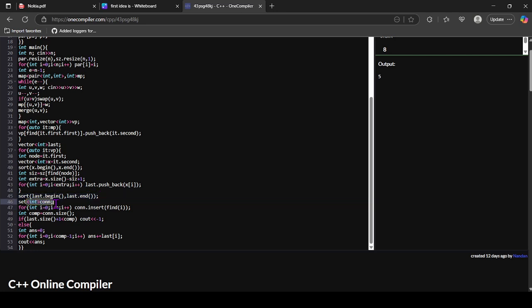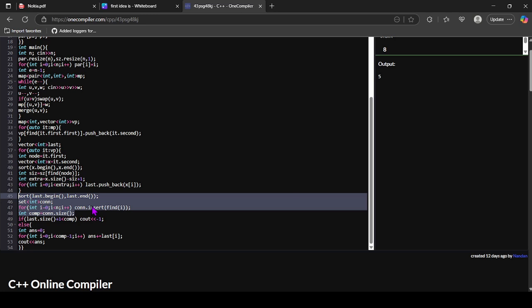And then we want the ultimate parent nodes of all components, because we are finding the component size. So how can we do that? We can simply store the parents of all the nodes in a set, and then the size of the set will be the number of components. So we can simply insert the parent of i in the set, and then the number of components will be connection dot size.